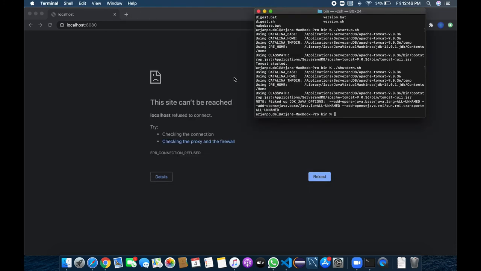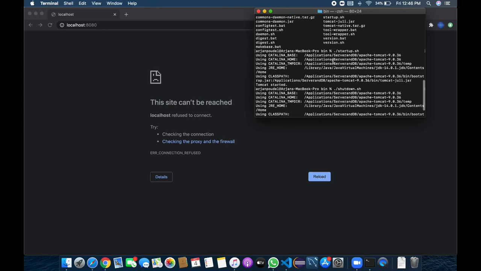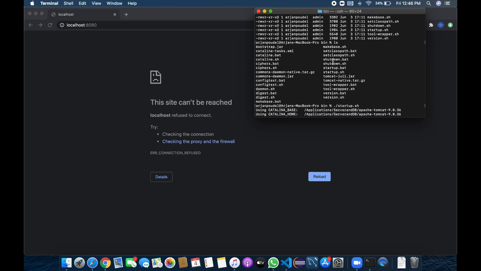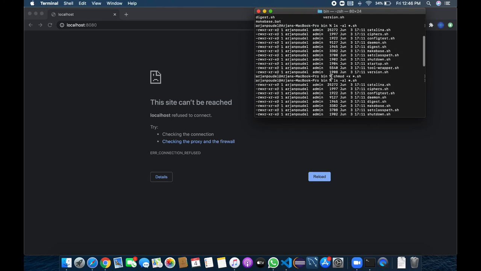Okay, that's it. That's how I showed you how we can start Tomcat from the terminal. And it's really easy, but make sure you know how to give the command for .sh files, because if you make a mistake on the chmod command to make the .sh file executable, it won't get started.